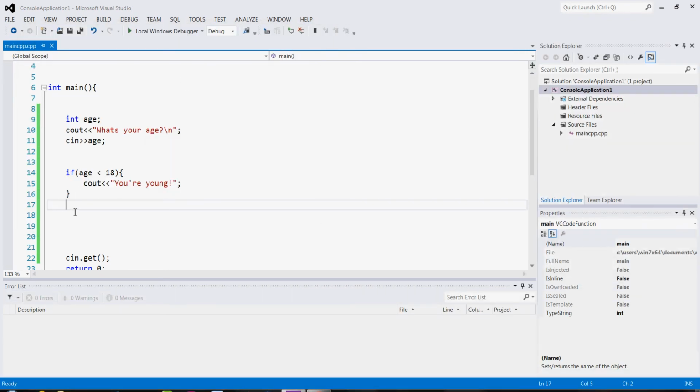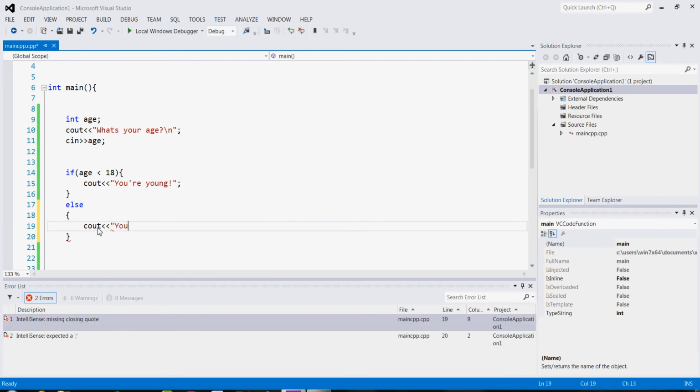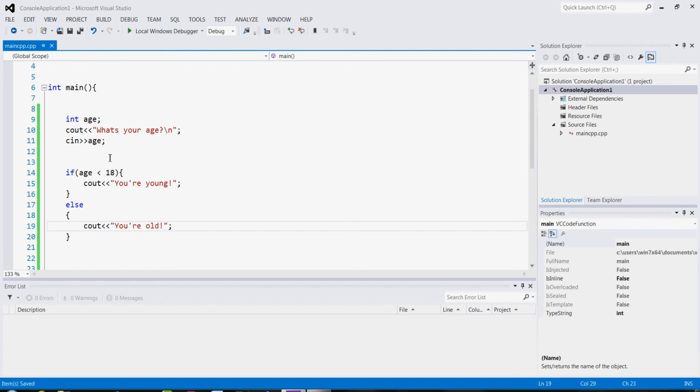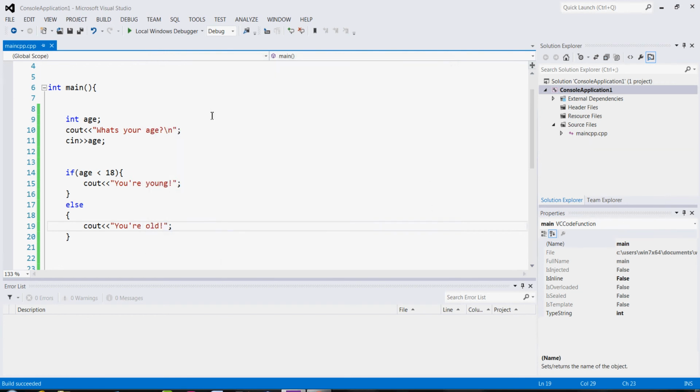Now there's another thing we can do, which is an else statement. Else basically just means, if this first thing is not true, then just do whatever's inside here. If this first thing is true, then do whatever's in here and just ignore what's in the else. So we're going to say cout, "You're old." Okay, let's run this again. It asks, what's your age? I'm 45, and it says, "You're old." So that's just one way to check it.